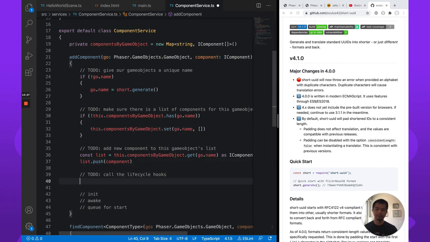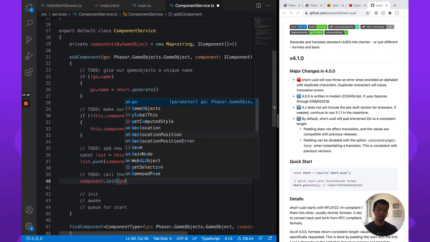Right, awesome. Next is our lifecycle hook. So we do component.init. That's the first thing. We want to call init first and pass in the game object to our component so that we can use it.